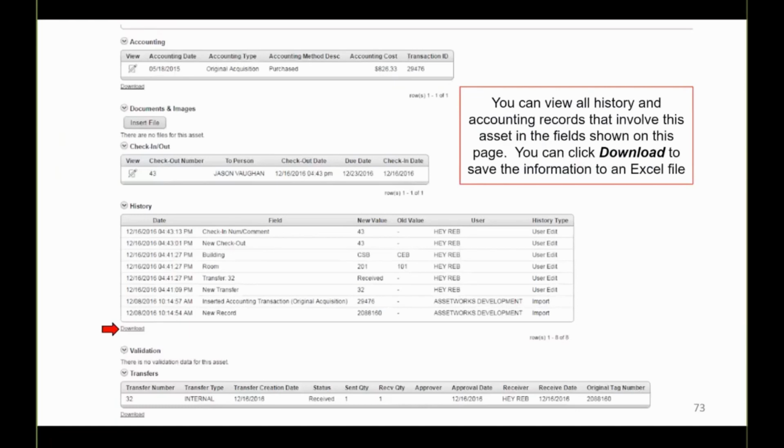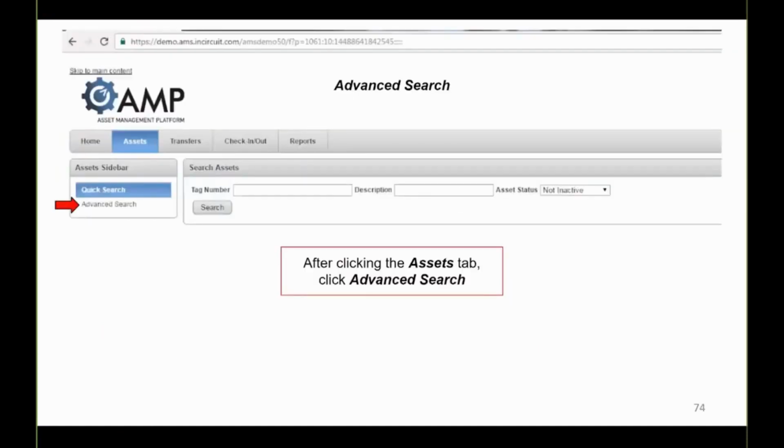Okay, you can view all of your history and accounting records that involve all of your assets and fields. Again, you may need to build some of these reports from scratch, but we can provide that information to you and assist you with that so that all of your reporting is immediately available, and you can save these reports so that you can keep running them and updating them. So once we've written a report for you, once we've assisted you in that, they're available to you forever.